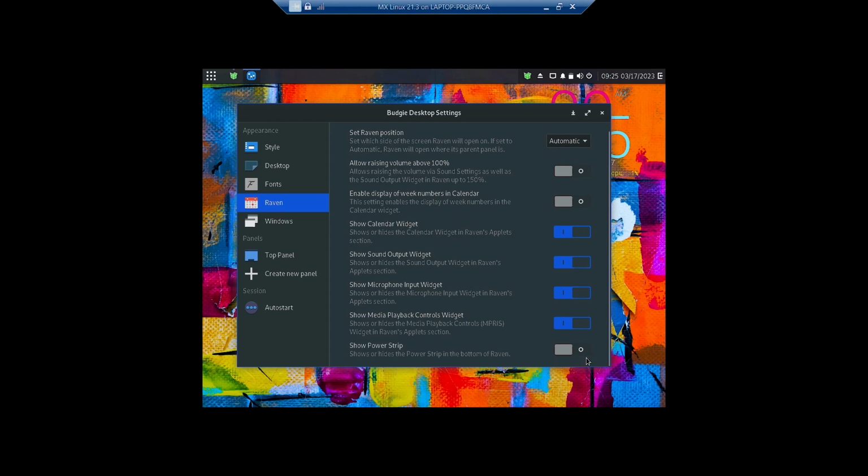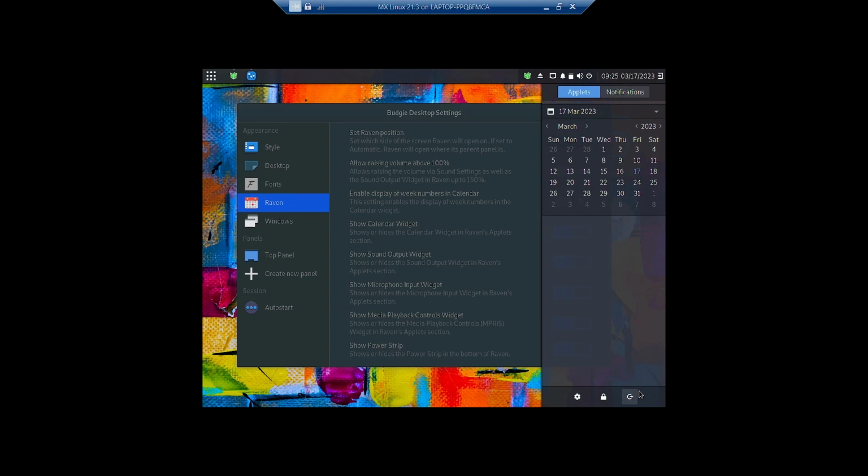So you can use this show power strip. This is important. You can just see it here. The power strip appears at the bottom, so you can lock your screen. You can choose to power off, log off from here, and you can directly go to the Budgie settings by clicking on this gear icon.